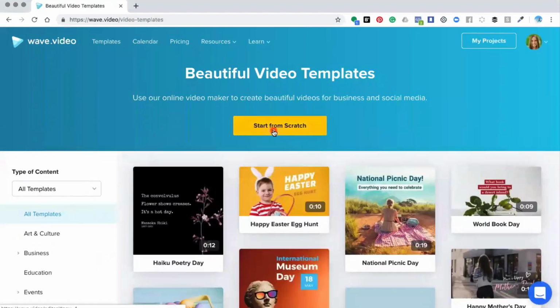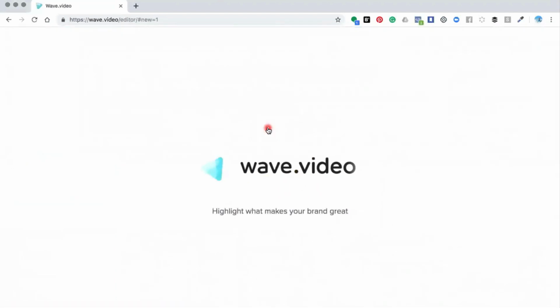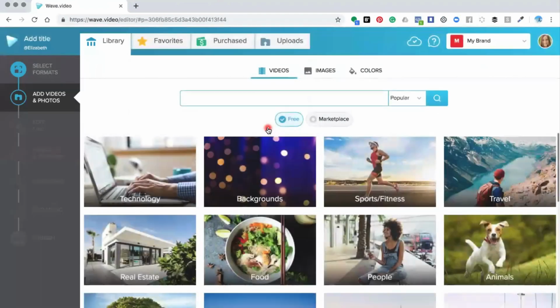You can, if you wish, use one of the templates and swap out the contents of the template for your own images, but for the purpose of this video I'm going to show you from scratch. So you click Start from Scratch. This is going to open up the editor, and the first thing we want to do when the editor opens is select what style of format you would like your video to be presented.